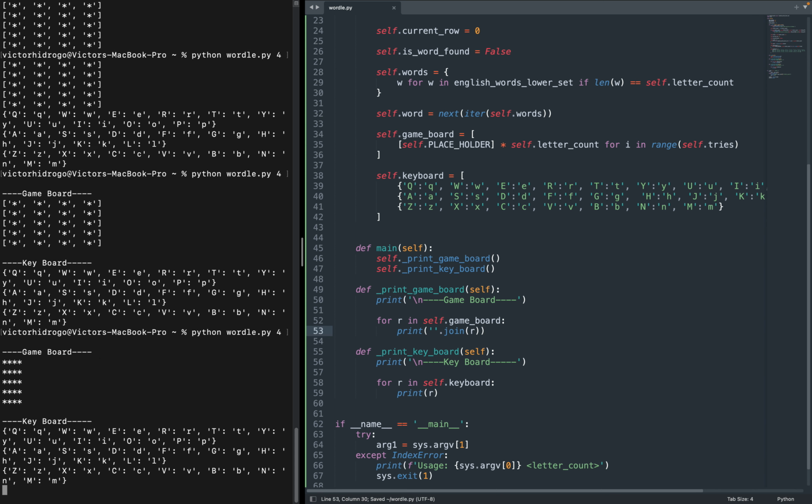So we can try this. Now we can see, instead of a list with each of the stars, we just have all of them together in one string, where each one represents a word. And then same thing, we can do the same thing for the keyboard.